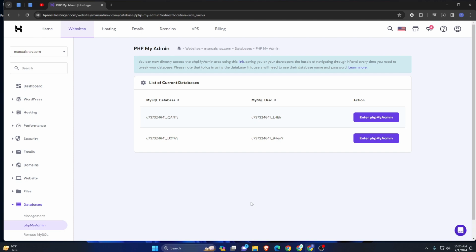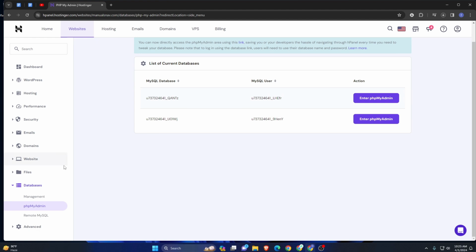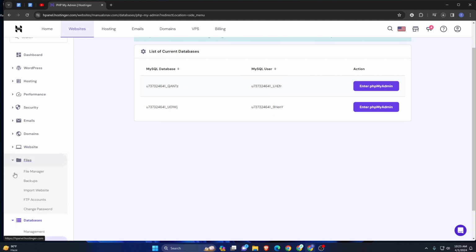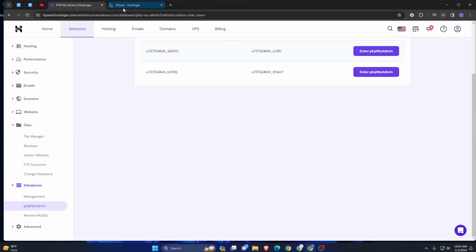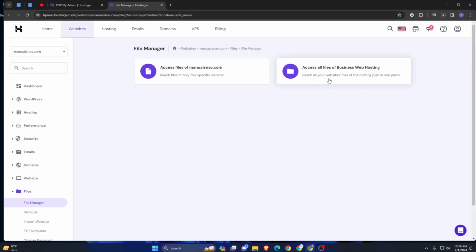Now you could be confused about which one is your correct database, as you can see there are two databases, so how can I know which one is for my exact website? For this we need to go to our File Manager. Here click on File Manager, right click, and open link in new tab. Now select on this, click on this.